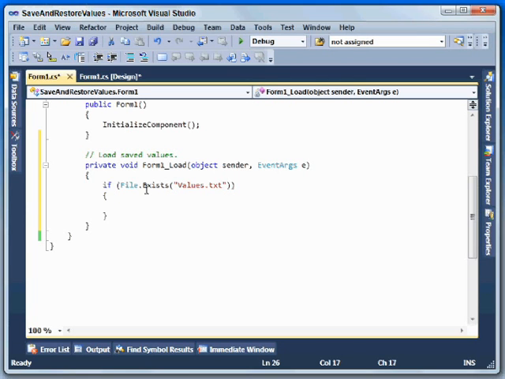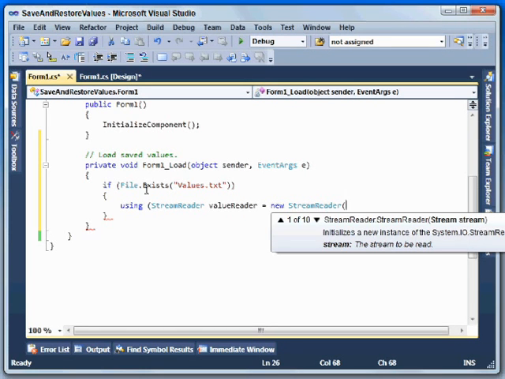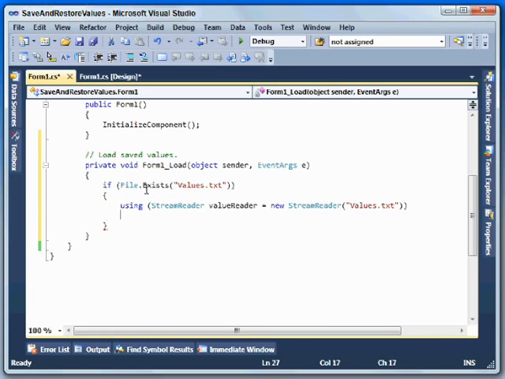If it exists, I'm going to create a StreamReader, and I want to begin with a using block so that it automatically gets disposed. So using StreamReader, I'm going to call it valueReader equals new StreamReader. And here I want to give it the name of the file. You can see there's a bunch of overloaded constructors here. This is the one I'm going to use. I'm going to give it the file name, which is values.txt. So now we've got the StreamReader open. Let's go ahead and start reading.